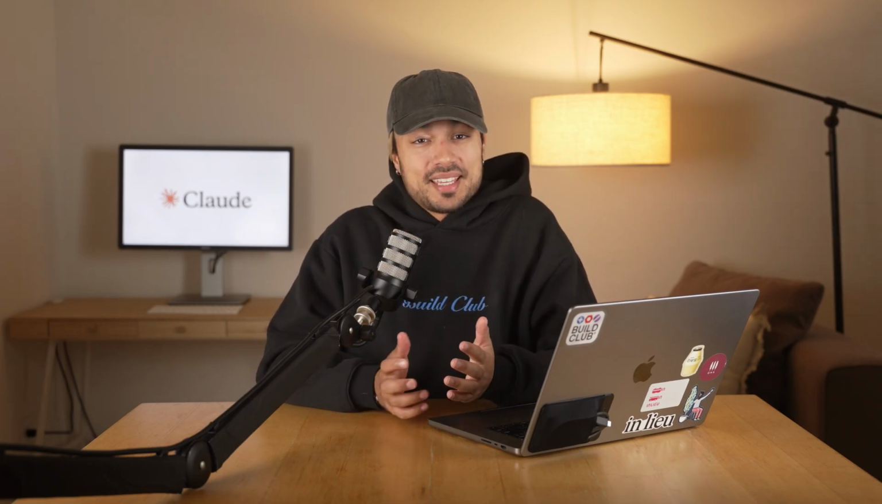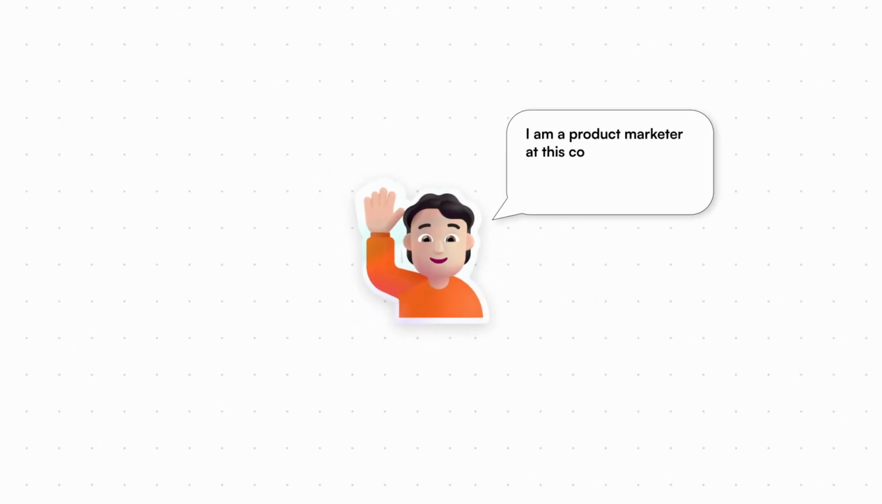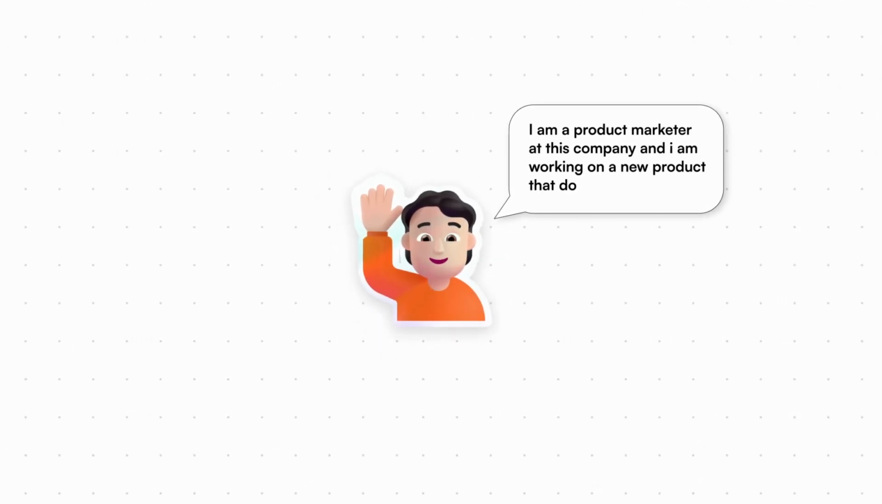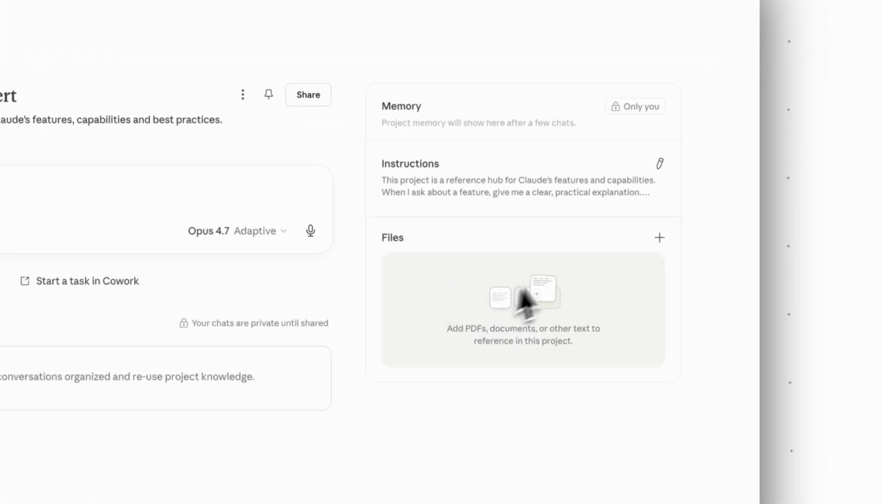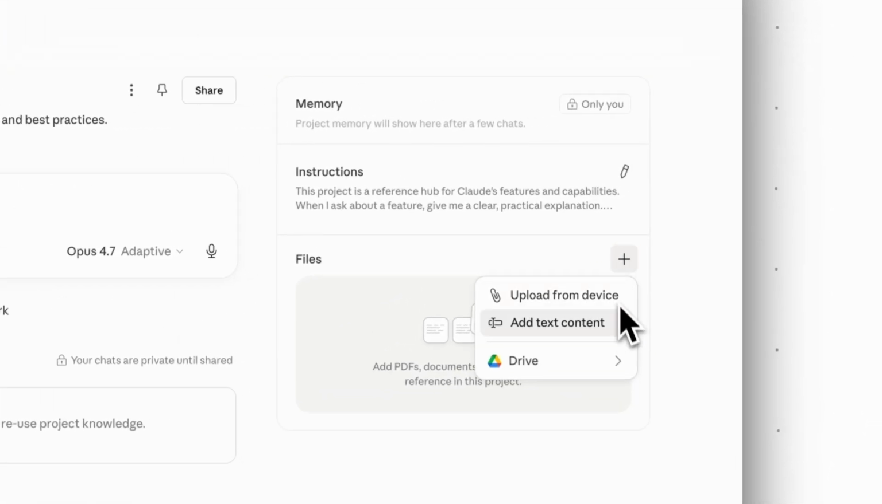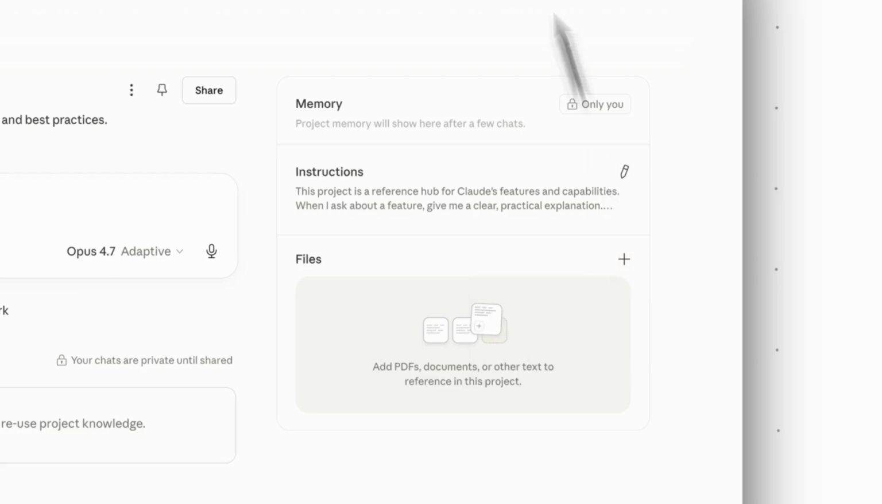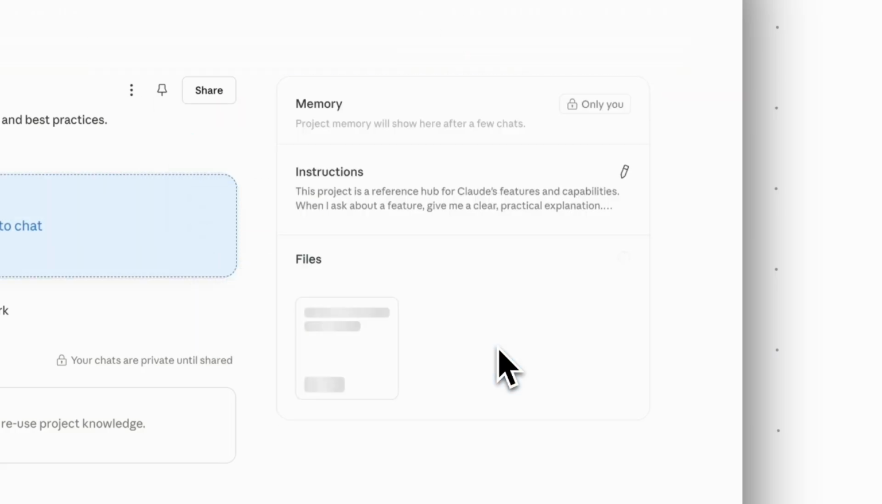in each chat. Things like, I'm a product marketer at this company, and I'm working on a new product that does something specific. Or maybe you're constantly having to put the same reference material in every chat, like brand guidelines or slide decks. That's where projects come in.